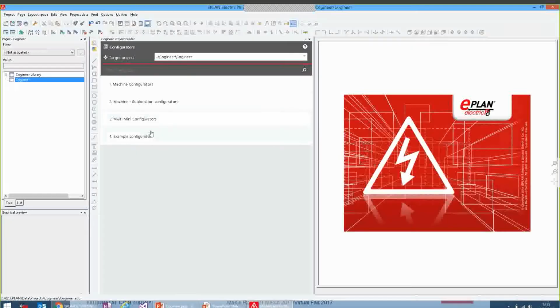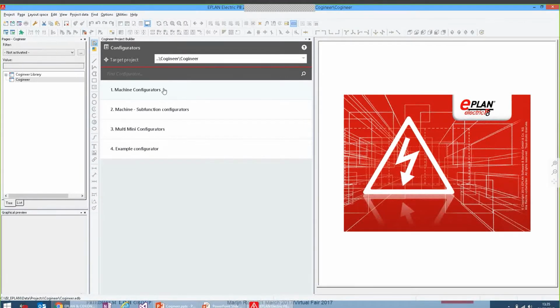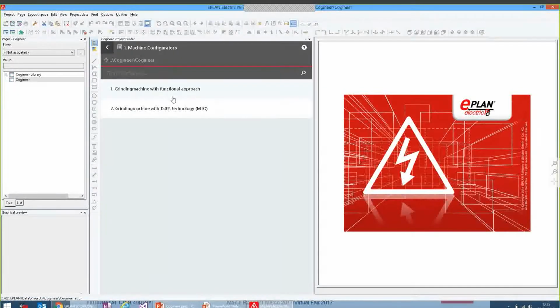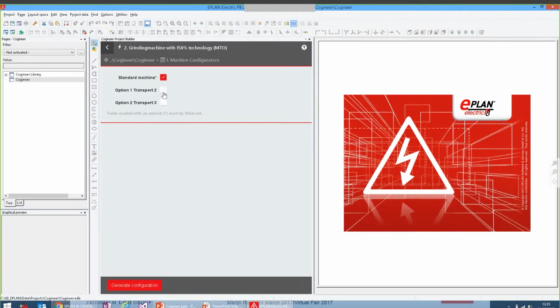So what can you do with Cogineer today? You can see our configurators here, and let's start with a machine configurator. We have two examples which we implemented in our demonstration. We have some machines which we can generate in different ways. I hope you will recognize one of the two where you are. Imagine you have a machine with some basic options. For instance, you have a standard machine and you have the possibility to offer two different options.